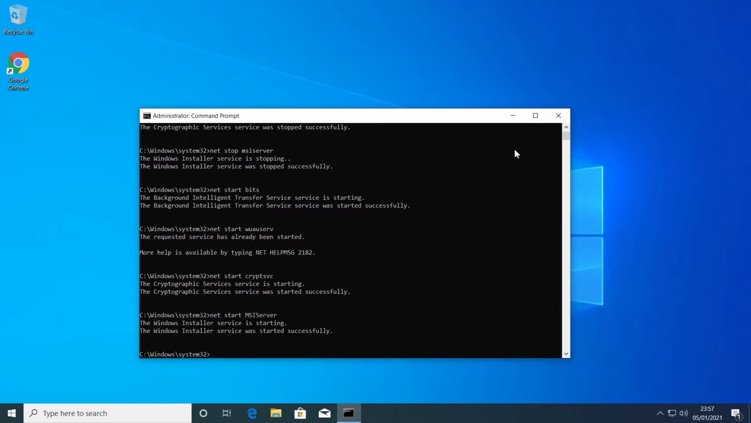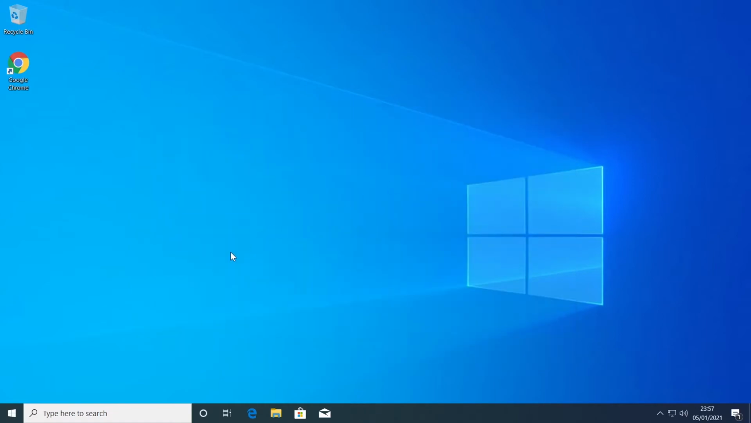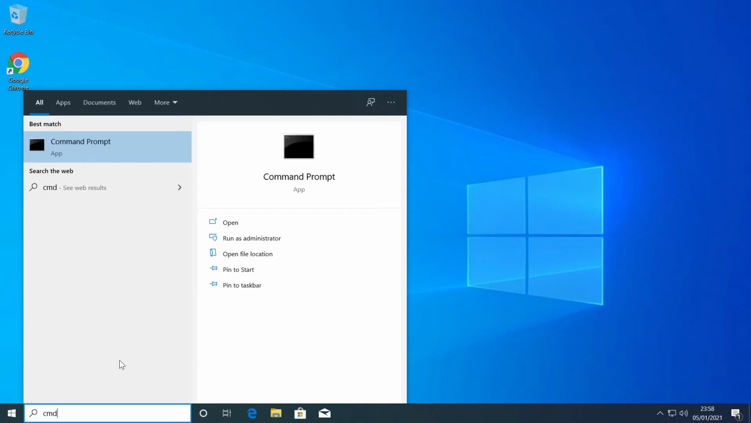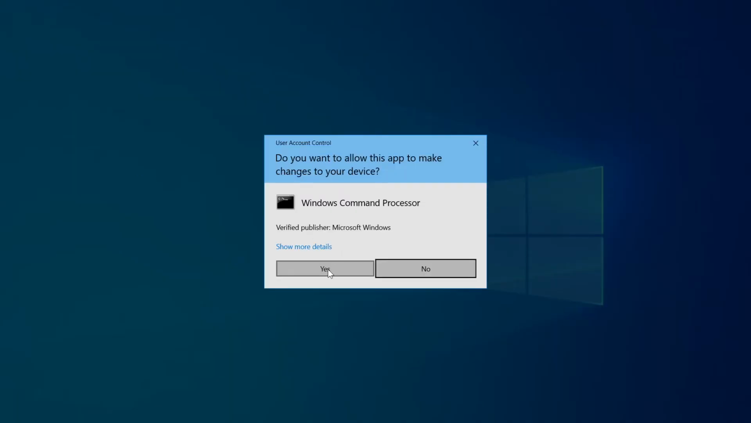Now, what you need to do, just exit out of your CMD and restart your computer. Restart Windows 10 and check again in Windows Update and see if the error is still there. If the error persists after the restart, just go again and type in the search bar CMD, right click on CMD, and then click on Run as Administrator, and then click on Yes.